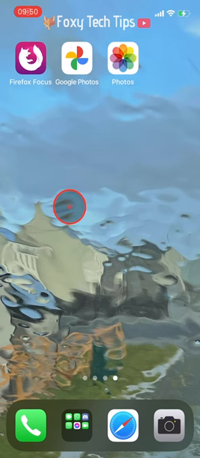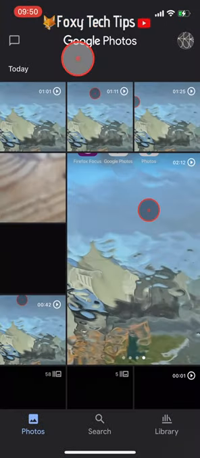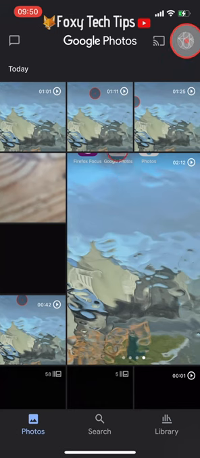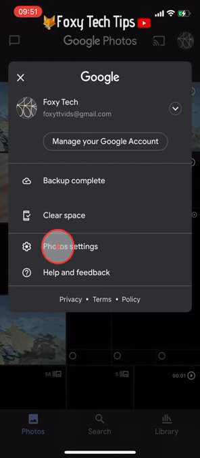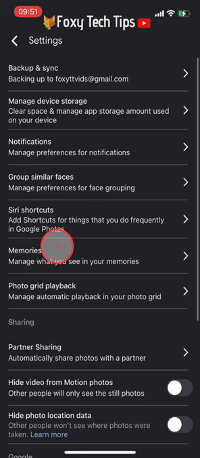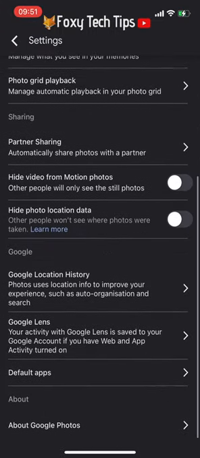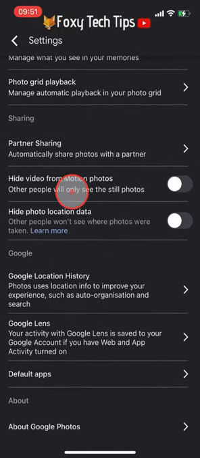To share your photos with a partner, open the Google Photos app and tap your profile icon from the top right of the screen. From here, open Photos Settings. In Settings, scroll down to the Sharing tab and then select Partner Sharing.